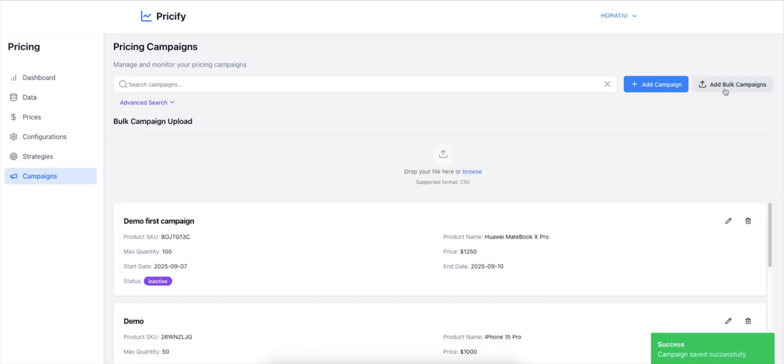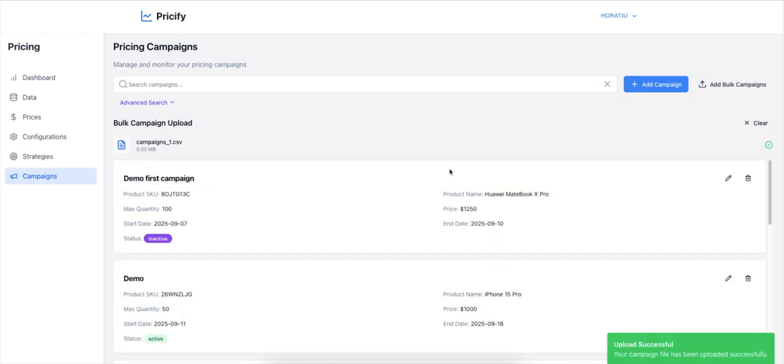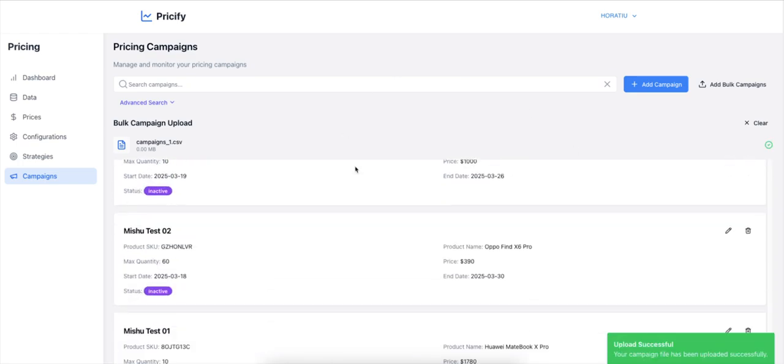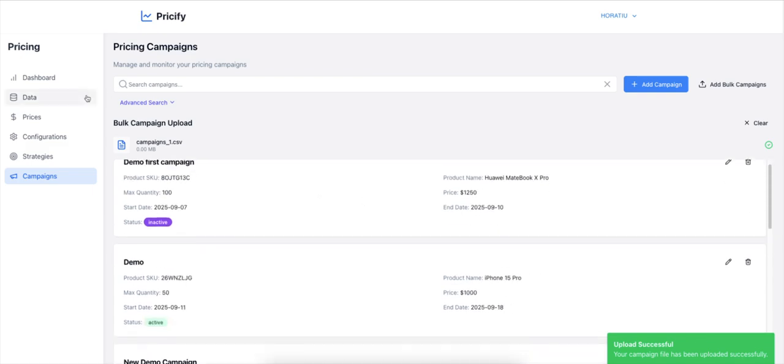As I said, we can also add bulk campaigns using this upload form, and if we have a predefined file with campaigns, we just upload the file and we have more campaigns that were predefined.